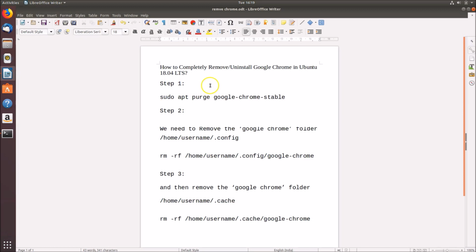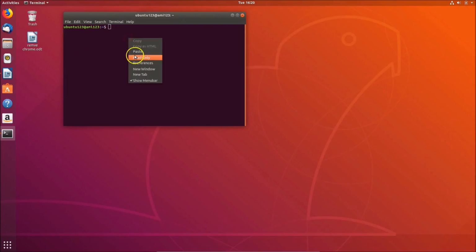For step one, we need to type this command. I will place this command in the video description, so you can check it out. All these commands I will put there. Let me copy this command, go to our terminal, right click in the terminal and click on paste.